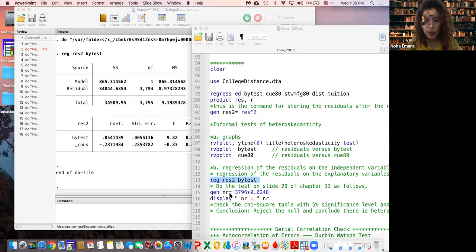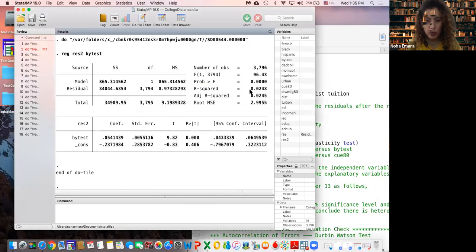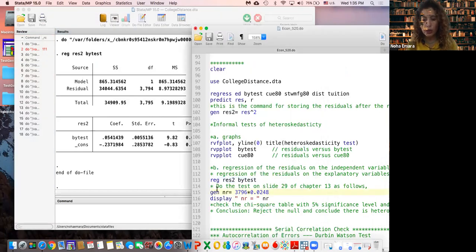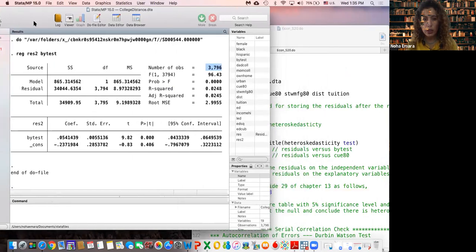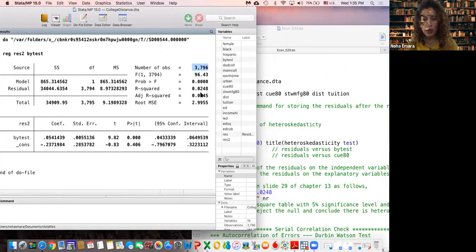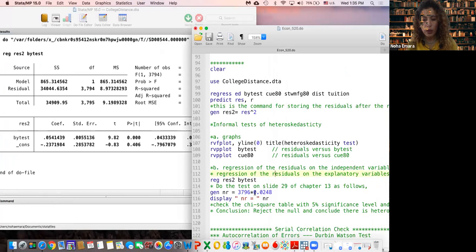Okay, so we need to use this R squared, the one that you see here. We're going to multiply it times n, which is the number of observations, and I've done it here. So I'm generating a new variable, I'm calling it nr, and nr is equal to the number of observations I see here, right, times the R squared, okay? Just notice that you cannot have any commas in here. And then I'm displaying the results. Displaying is just a nice way of presenting the results. So I'm displaying the output.